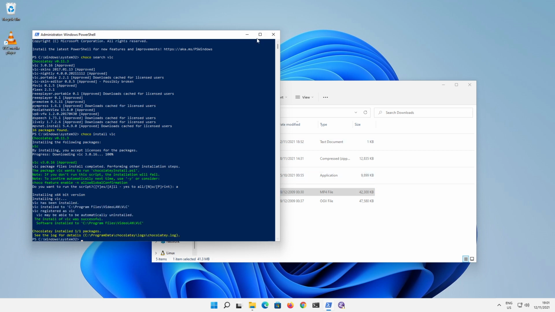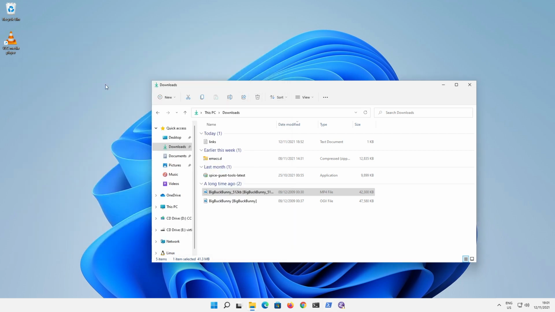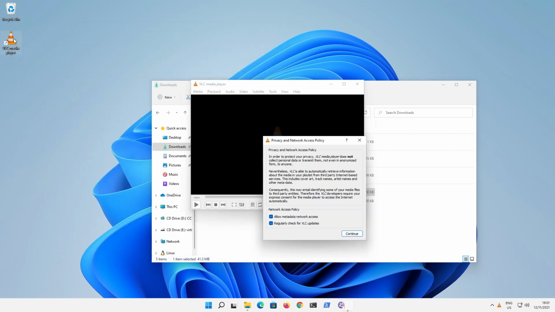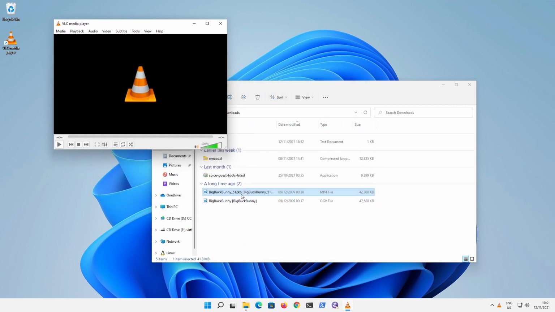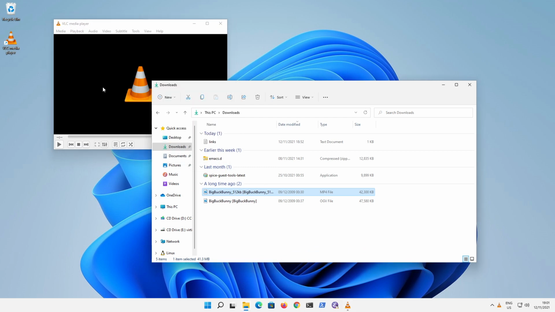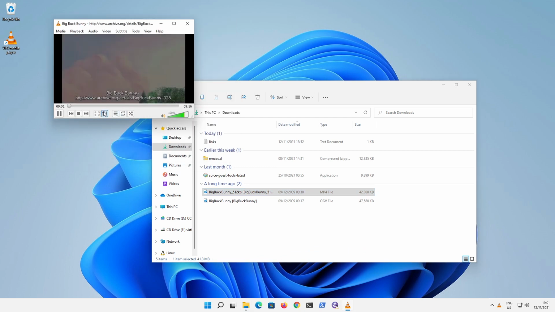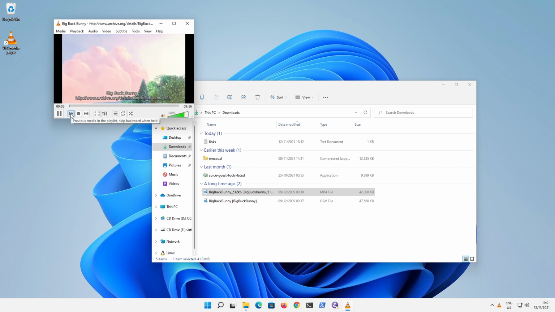Okay, we can see that's installed now. So let's open VLC, yes, continue, and we should just be able to drag this in. And you can see that's now playing. Incidentally, you can see the title comes up.